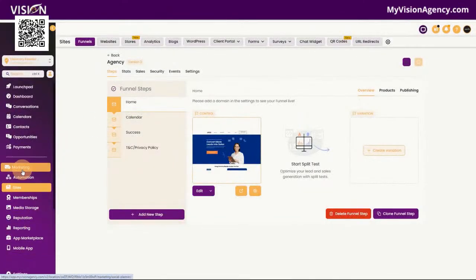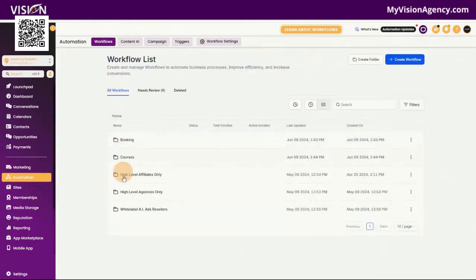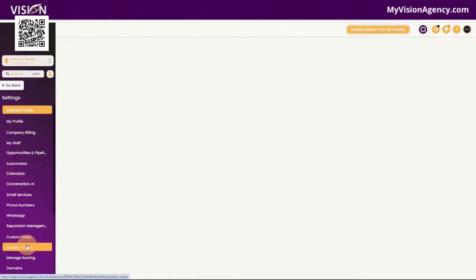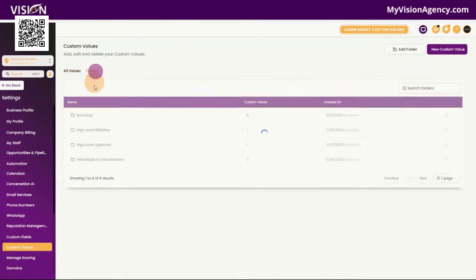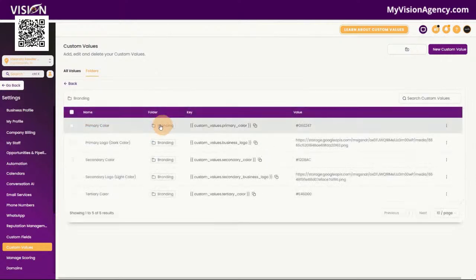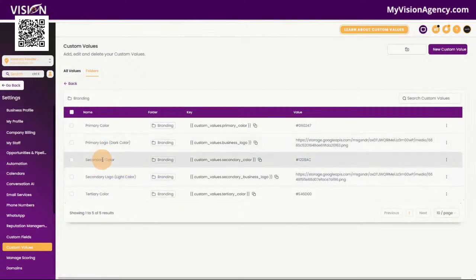Okay. Now, of course, we do have all of the automations in here for you. And like I said, it's really easily customizable. Our onboarding will walk you through the whole process, but you'll see here when you go to the custom values and you go into our branding folder that all you need to do is add your primary color, the logo, light and dark, secondary, and a third color. When you add this information, it's going to update all of the websites in the entire account.